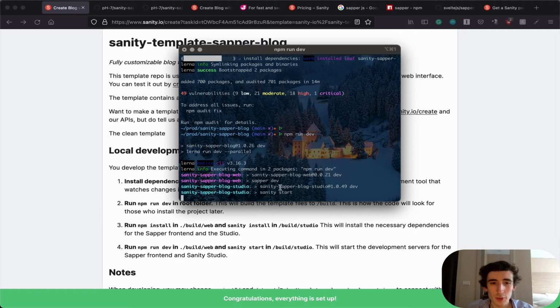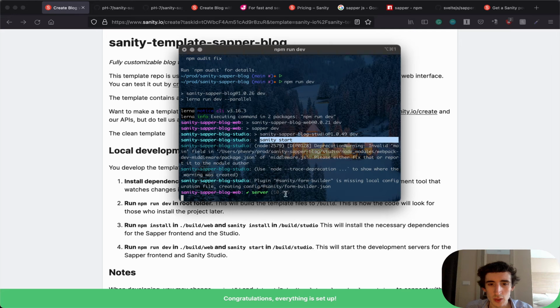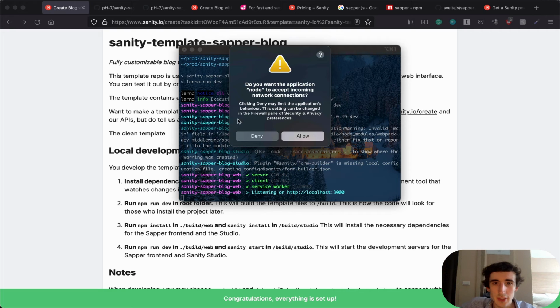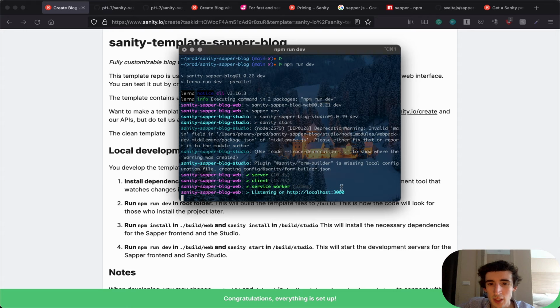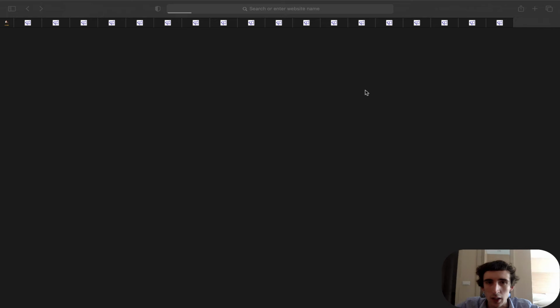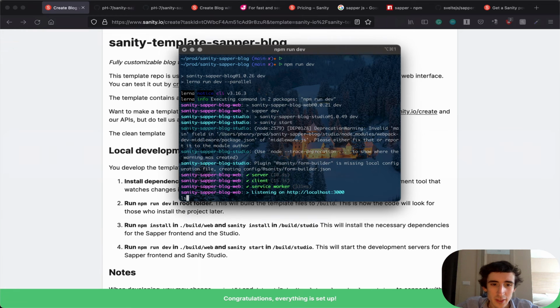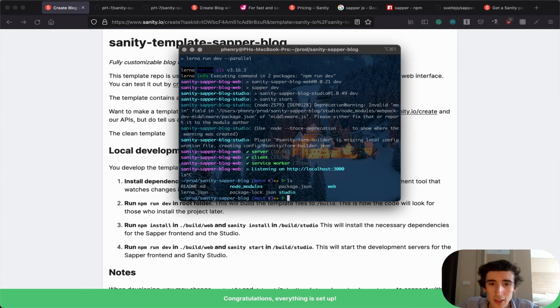We have to say allow. Here we allow the connection, the external network. So, and it runs. Beautiful. You see, it's very simple here again. Node accept incoming network connections, yes, and now it's available here on HTTPS localhost 3000, and that's it. You see how easy it is, and now you can just develop your application in the project.